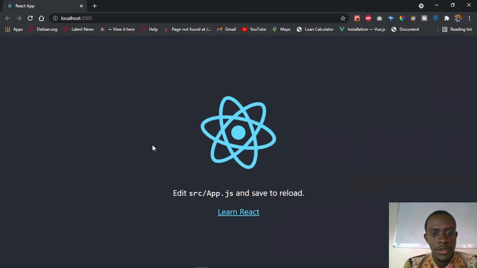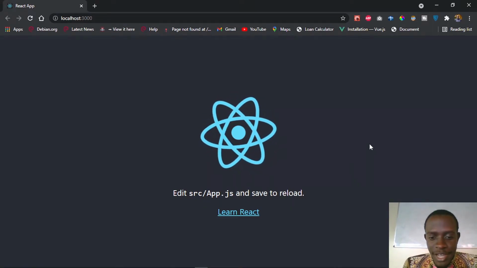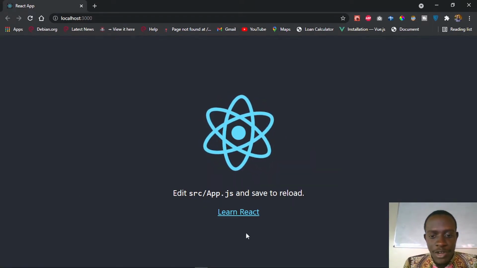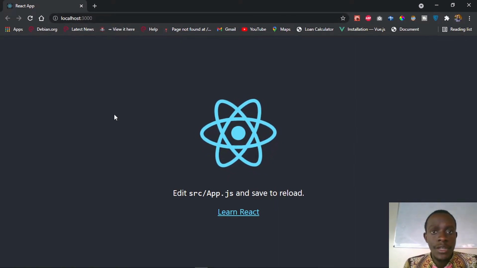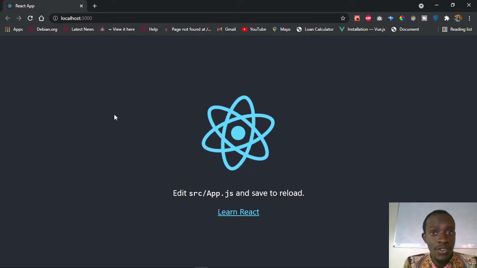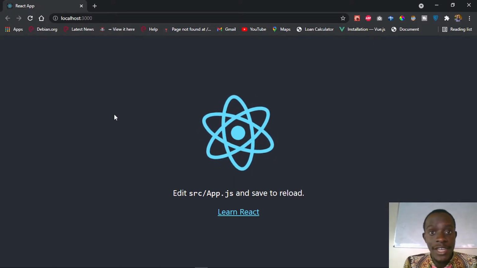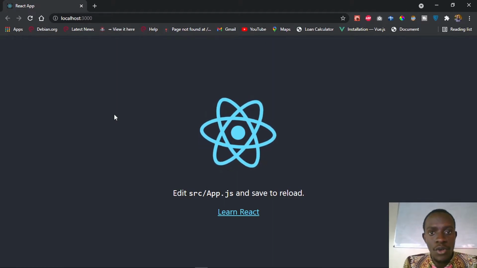So let's see how our web app looks after creating it. Right now we see that our React app has been created successfully, and it's located at localhost 3000. Now the first thing we're going to do if we need our API to work with our client is to have our CORS set up.